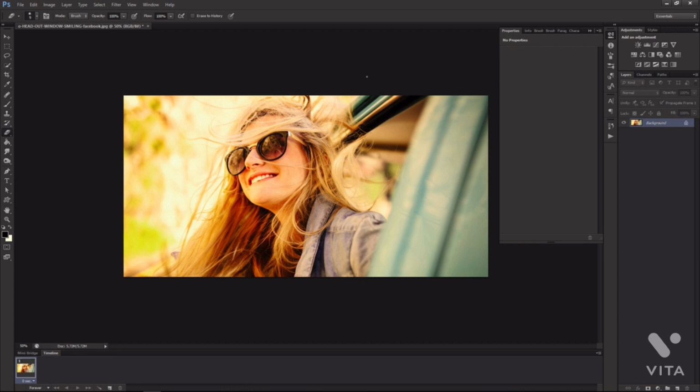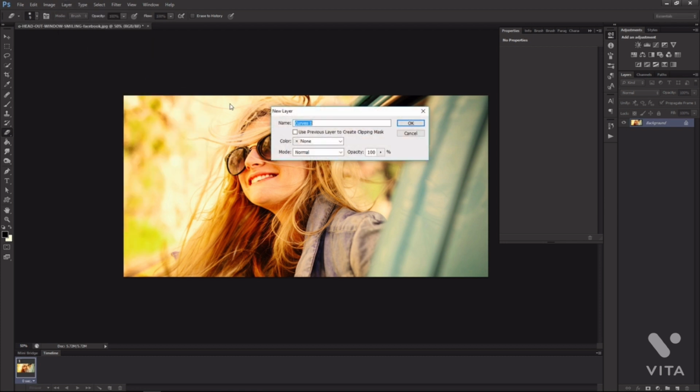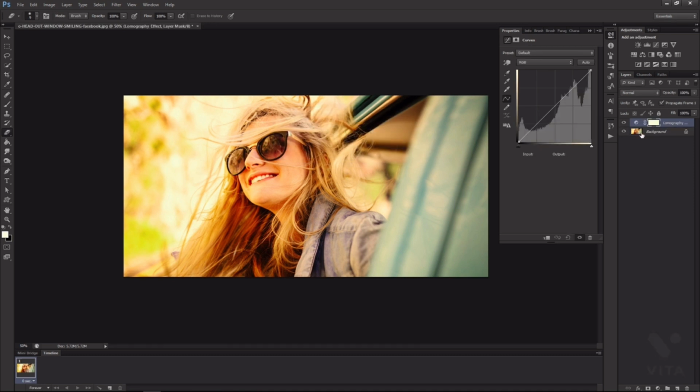Now, it's very easy to create this look. It's actually extremely fast to create this look in Photoshop. All you have to do is open up a photo. You can see, for example, I have a photo right here. You want to go to Layer, New Adjustment Layer, and Curves. And we're going to make a new Curves layer here. I'm going to name the Curves layer lomography effect, which we'll go ahead and type in.